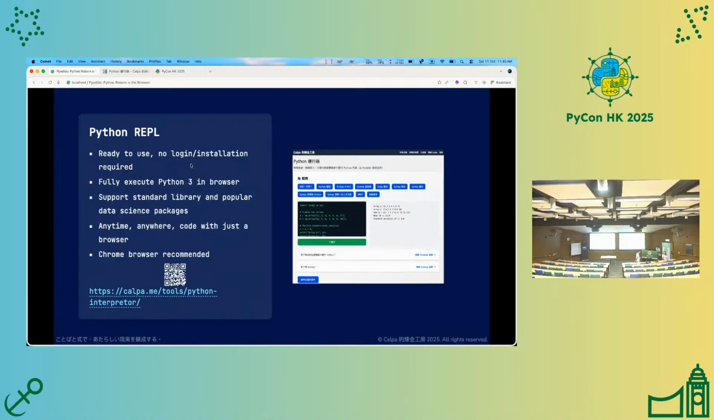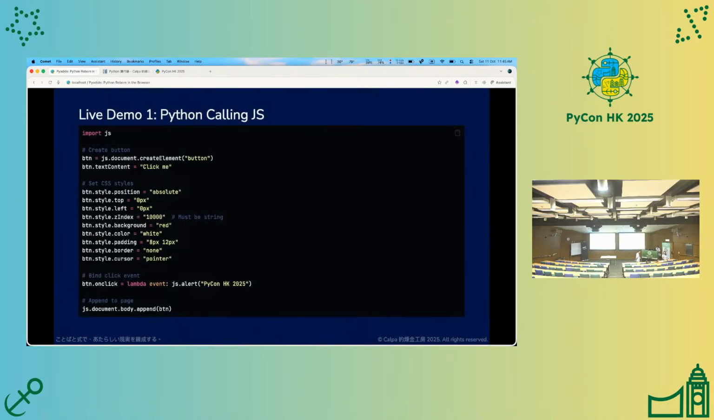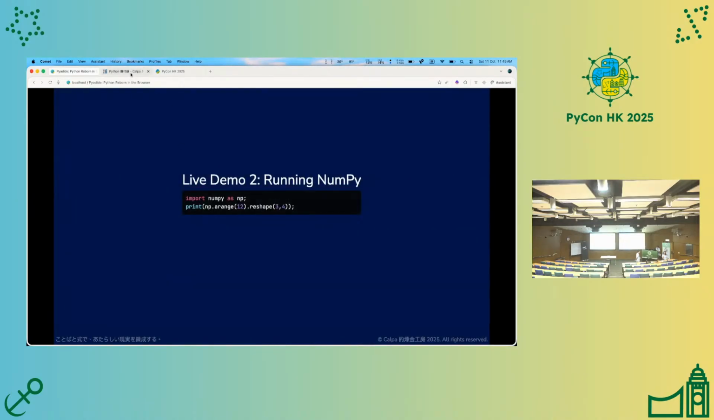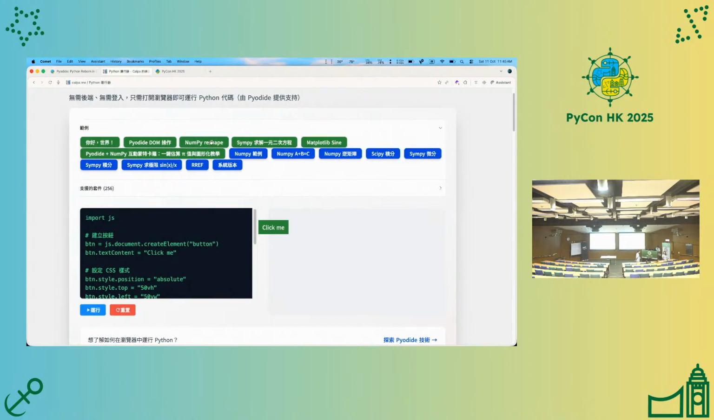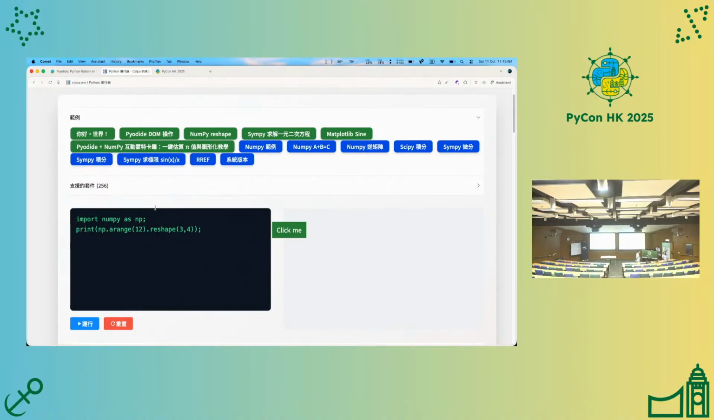There are five demos. The first demo, and also another demo, numpy. We know that we can use numpy to do some matrix manipulation, arrange and reshape. So that's another demo here. First, we import numpy, as numpy is really familiar to all the people, but it's in the browser. When I click run, you will get the result.